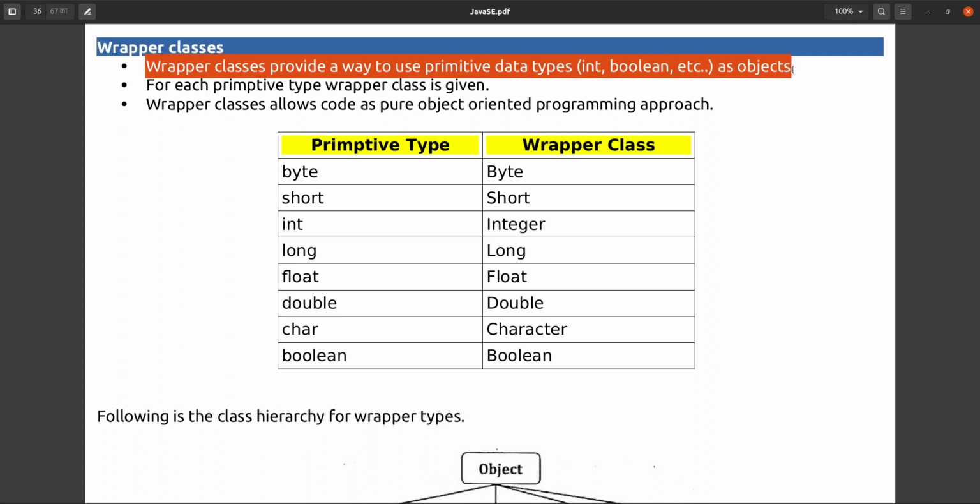So far we have used primitive data types in so many places. Is there any way that we can wrap a primitive data type into an object, so that we can say our code is pure object oriented programming?